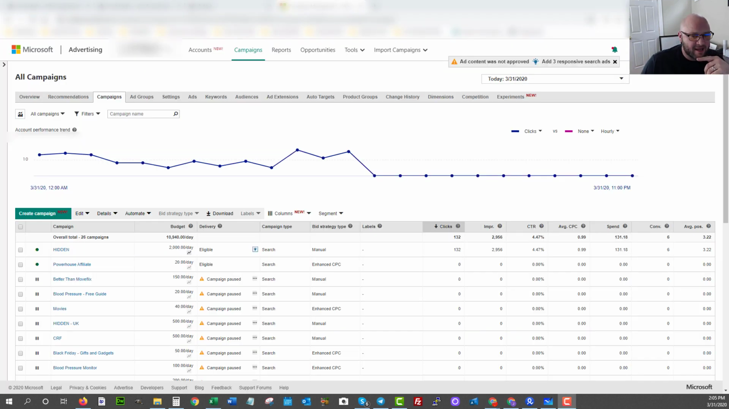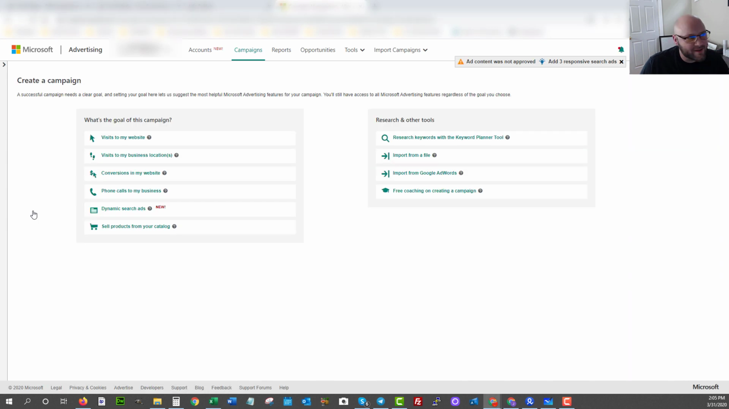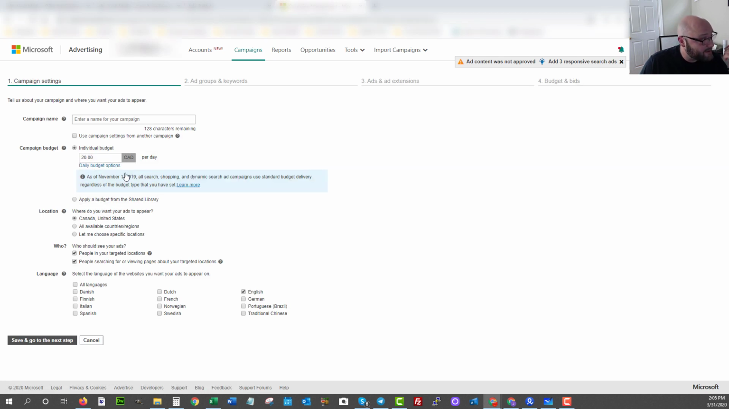So here I am inside Bing, and we're going to set it up so that we can track conversions inside Bing, because Bing will actually auto-optimize our campaigns for us. And I'm going to show you how that works. So what I'll do is I'll just create a campaign. We're going to create a direct link campaign. We're going to have the goal of getting conversions, so we're going to select conversions here, and we'll just call this Powerhouse Affiliate. We'll leave that at $20 a day.